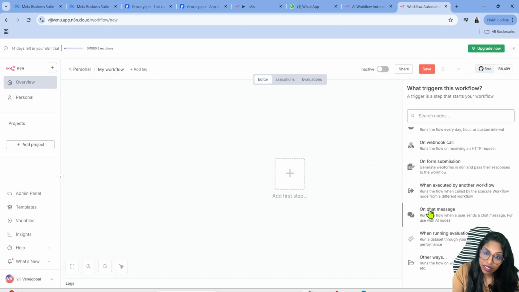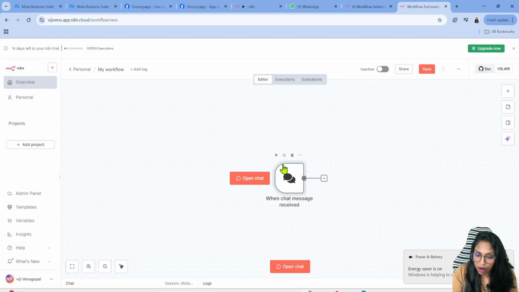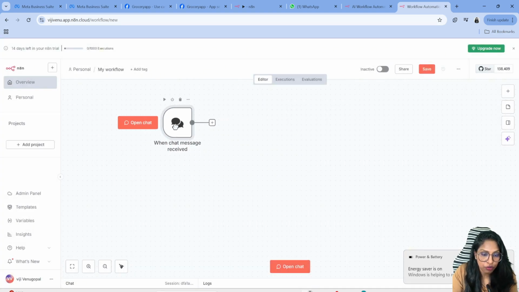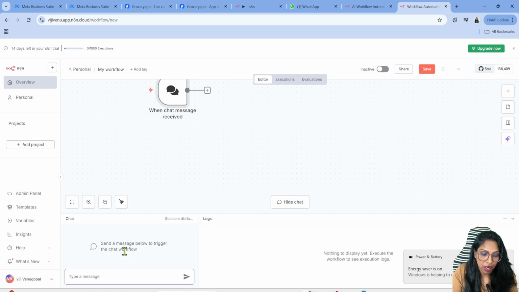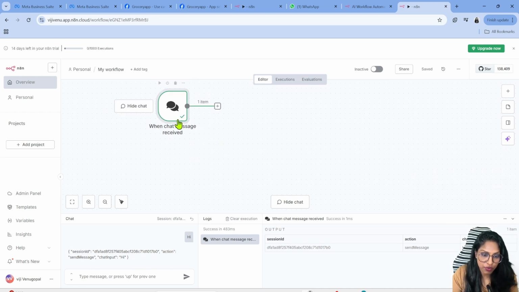So as we are going to automate a WhatsApp for our customer, a small grocery shop, I'm going to click on chat message. So just click on chat message. Perfect. Back to canvas. So we are in our canvas and this is our first open chat. If I click here, it just opens a chat. You can see here I can type hi, and that's it. We are not getting any response as of now, but the node executed successfully. It works as of now.